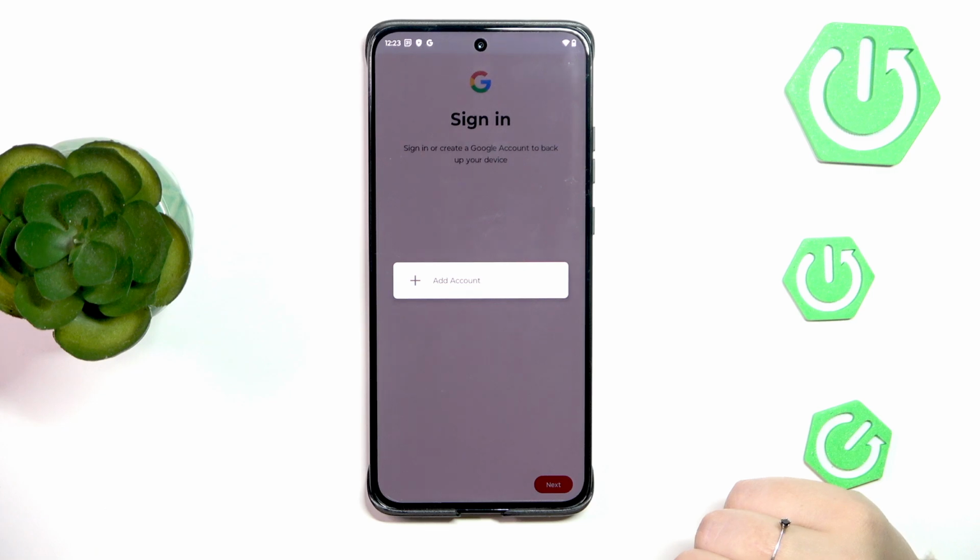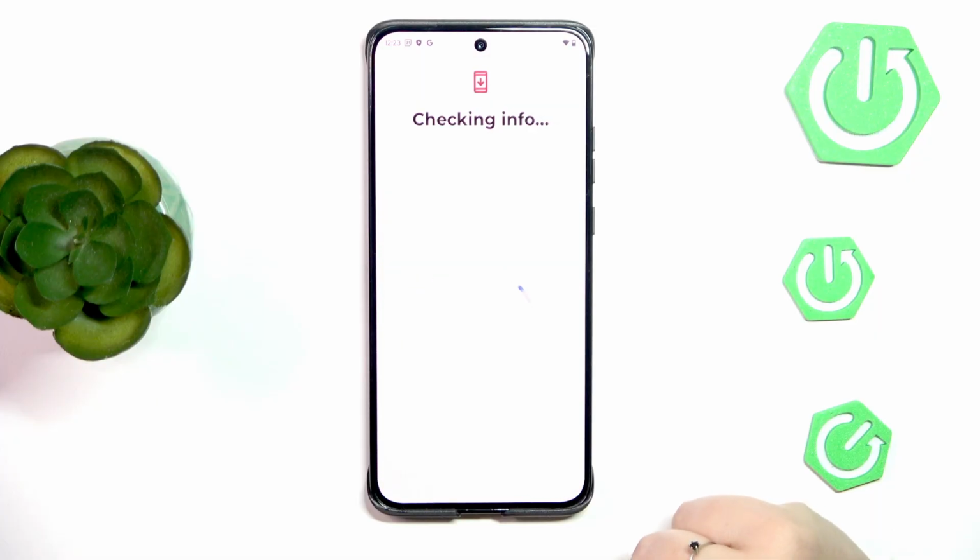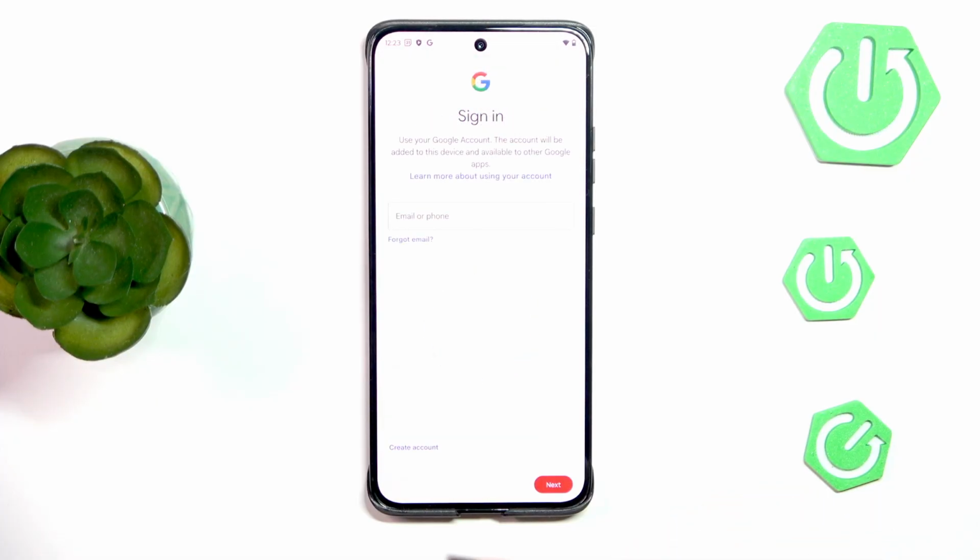And if you've got your Google account already added, you will be able to choose it from the list here. If not, just tap on add account and go through the whole process. Make sure that you've got the internet connection because it is required. You can use Wi-Fi or mobile data.